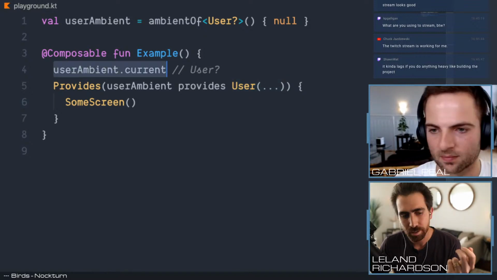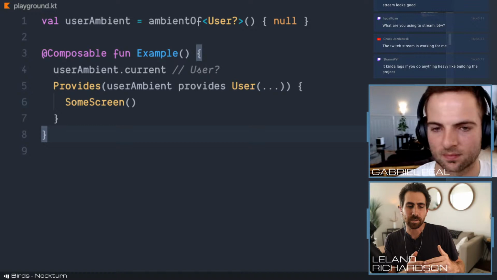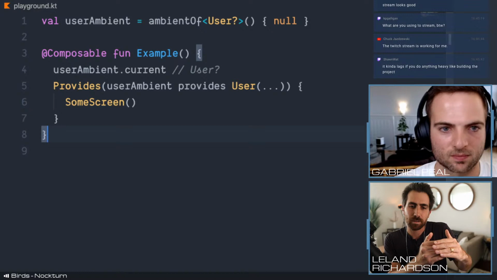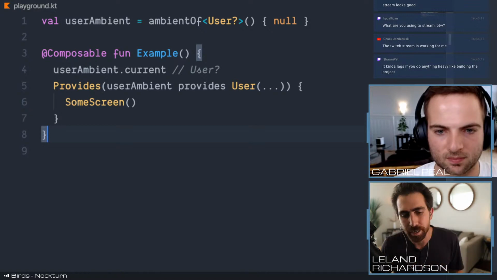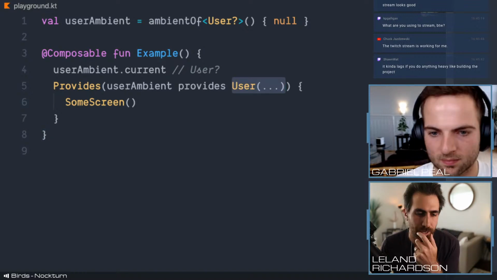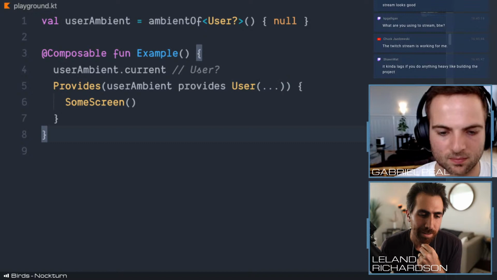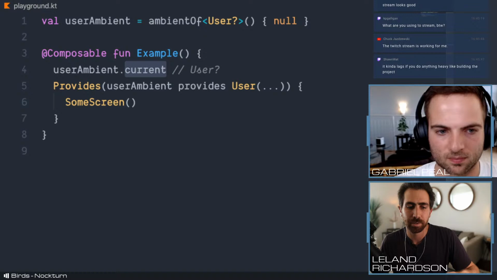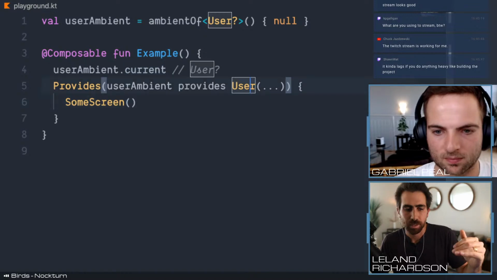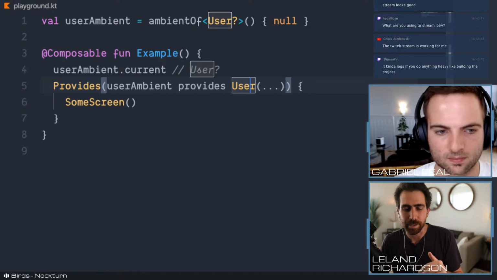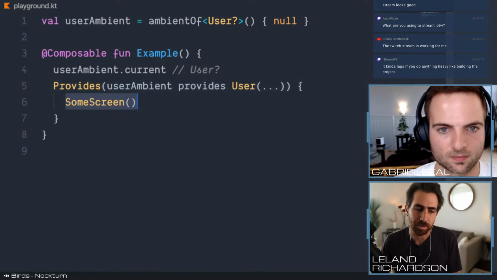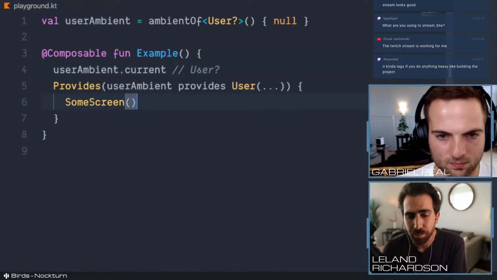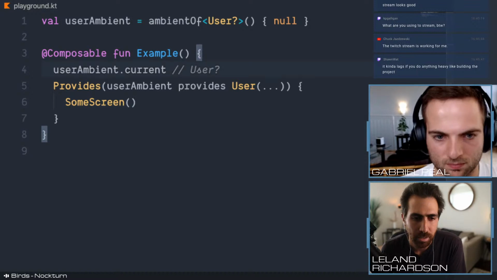It's not a mutable value. It's static within that composition for that part of the tree, but you can change it over time, in that I can change which user I provide. If I use the current value, I end up subscribing, basically. If anything inside some screen uses the user ambient, then whenever I change the user, that composable will get recomposed. And that's basically the idea.